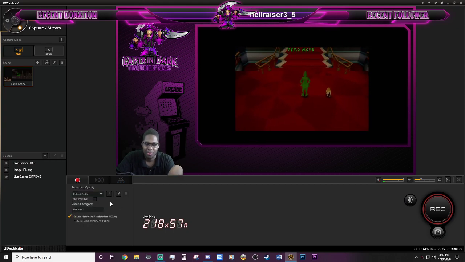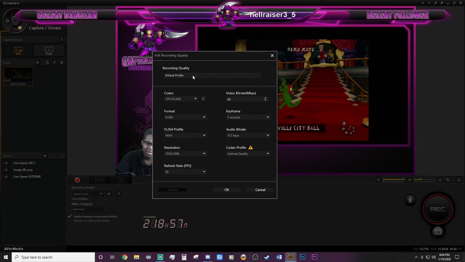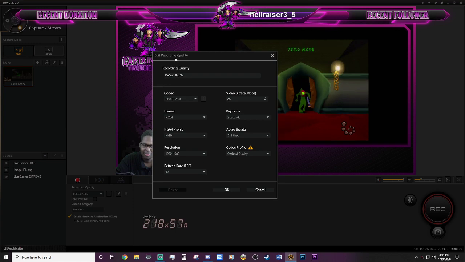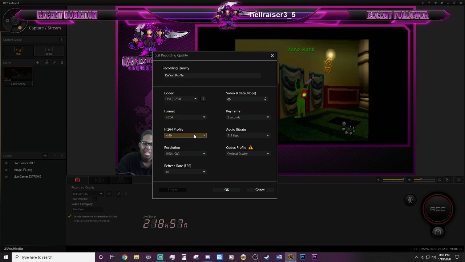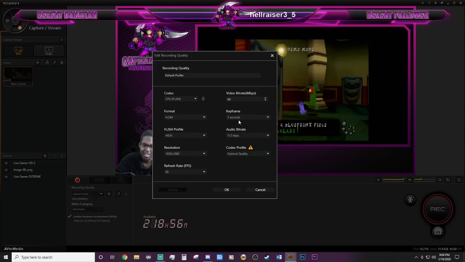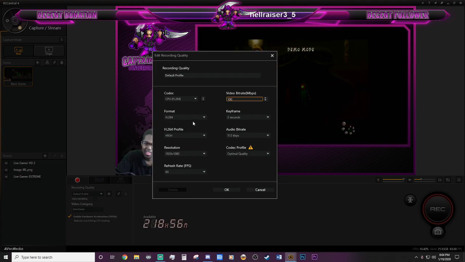I choose default profile because only default profile allows you to add one. You used to be able to name it, I believe, but we're not going to go into that. But you can change your codec and whatnot. You can change your format, your profile, resolution, FPS, and bit rate, and your bit rate you can actually change to whatever. So I could put 100 and I'll be fine.